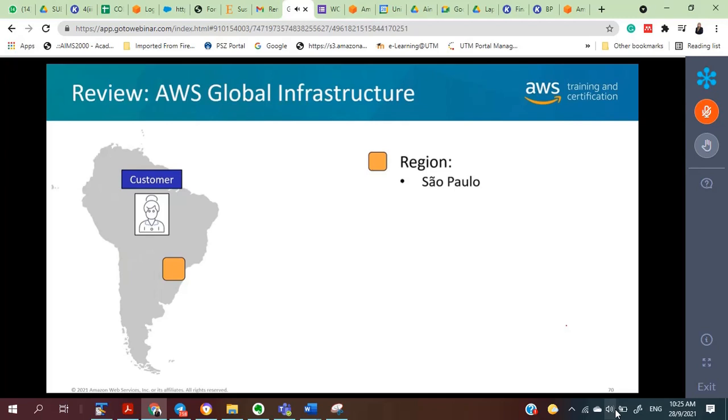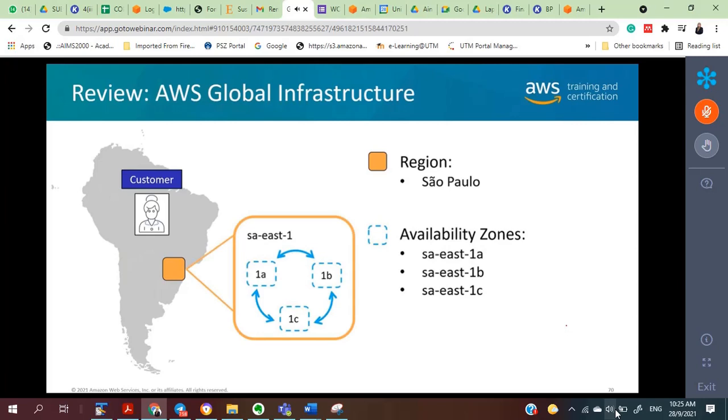Now, each region consists of at least 2 availability zones, but do note that not all regions have the same number of availability zones, or AZs. One AZ is a cluster of data centers. It's a collection of multiple data centers. And these AZs are isolated from one another in such a way that if one AZ happens to go down, it ideally should not affect the operations of other AZs within the region.